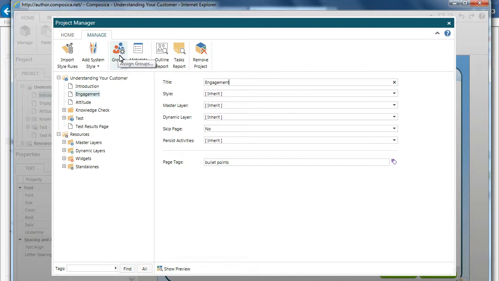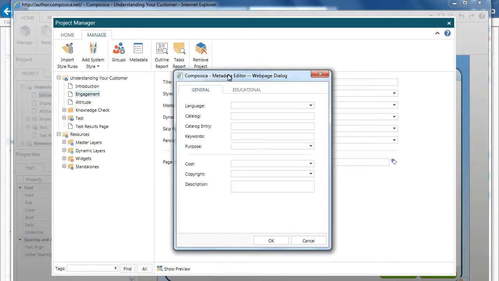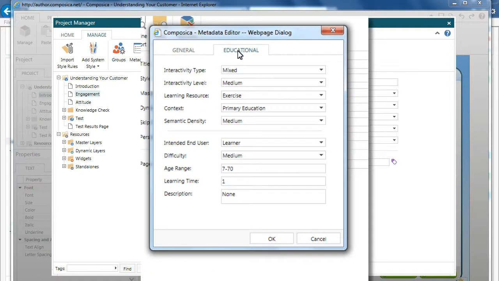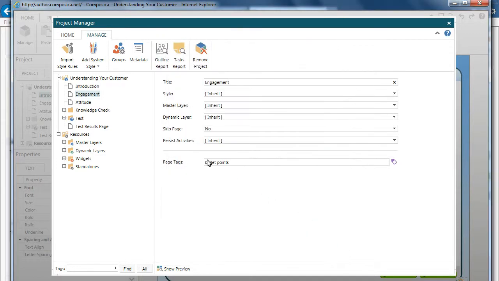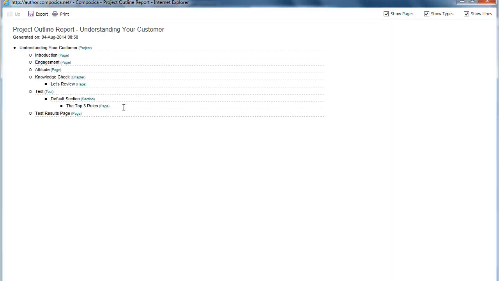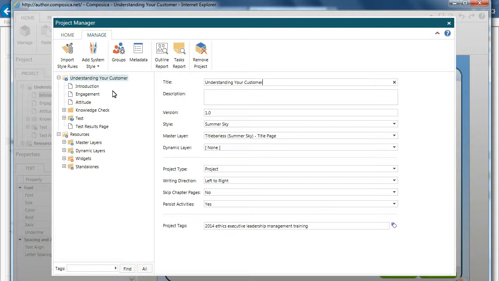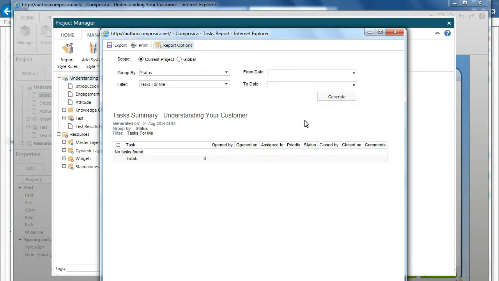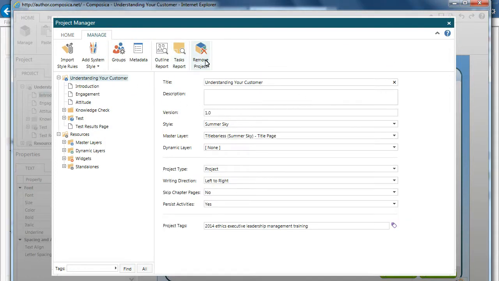If applicable, we can assign this course to groups. We can create and add metadata information for the course. We can also go ahead and generate an outline report if we want. And we have the ability to run a tasks report on any of the selections in the outline tree right here. And we can also remove the project.